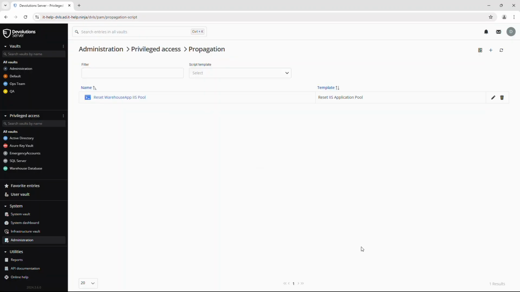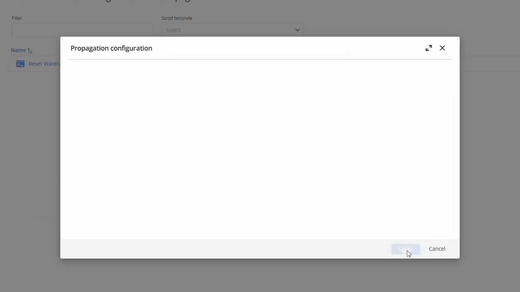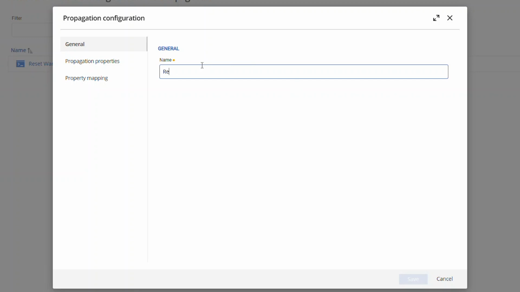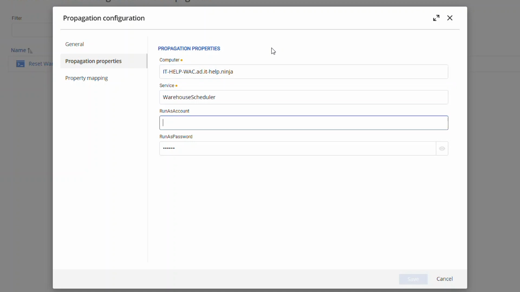Now let's go ahead and add the script that I need to reset my scheduler. And this is under reset Windows service. So I'm going to do the same things that I did earlier. I'm going to name it. This would be called reset warehouse app scheduler. And here I'll set the target computer and also the service, which I'm going to be calling warehouse scheduler.